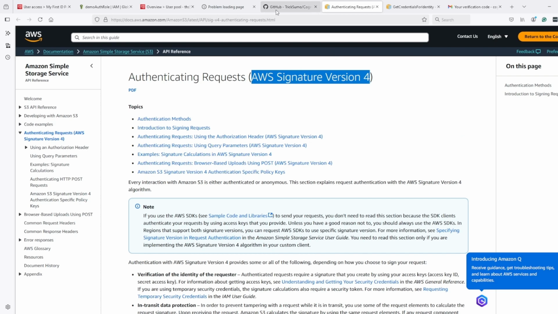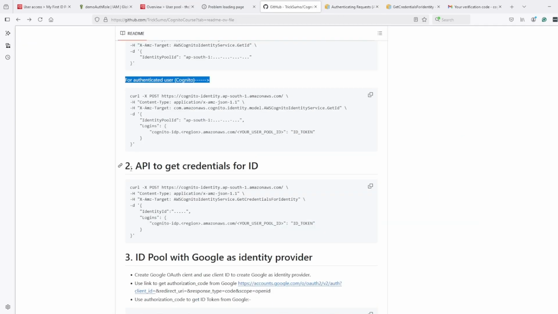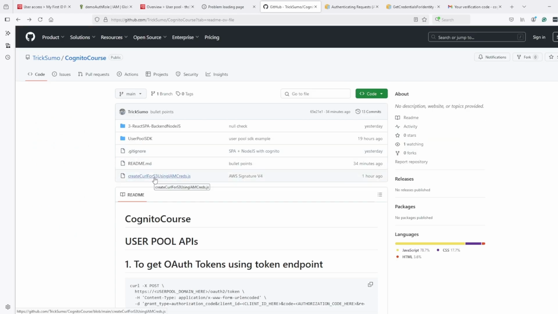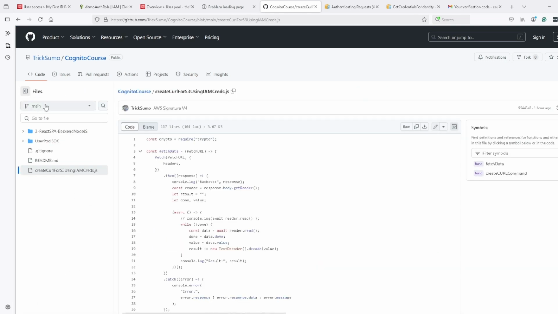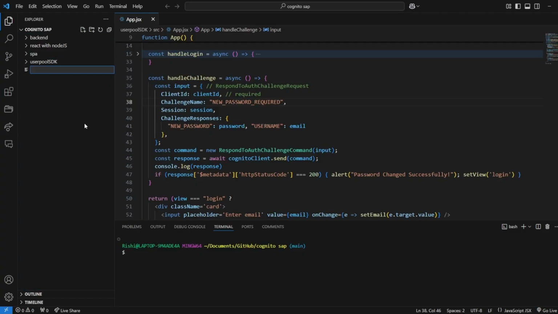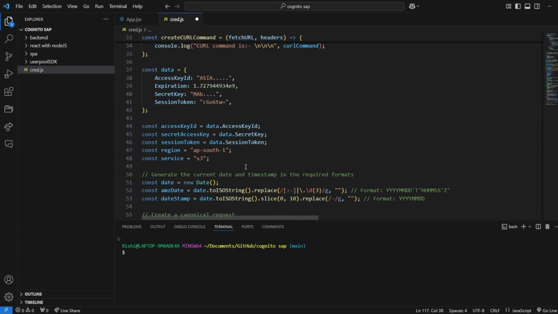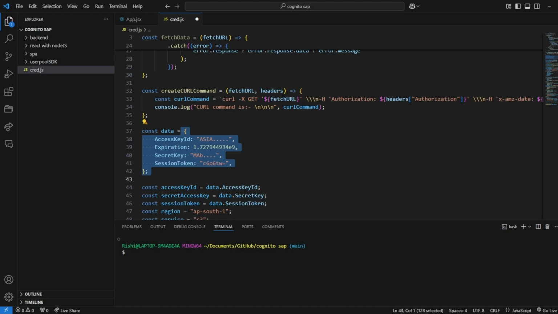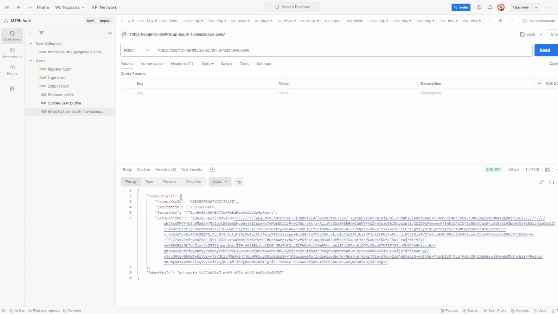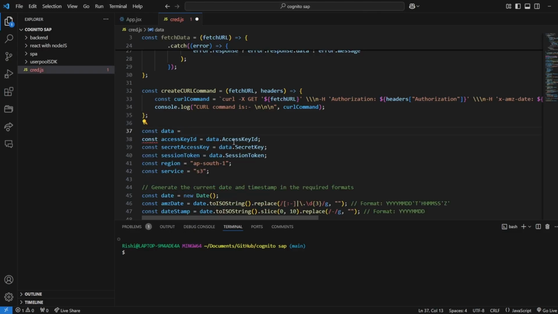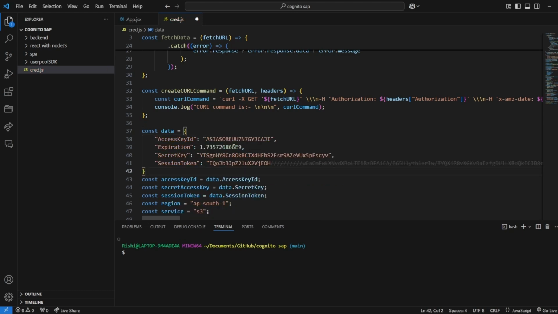So for that, I have created this script here. In the repo, you can find it as create curl for S3 using iamcreds.js, and just copy it, and let's create one file as creds.js and paste the code here. In this code, you have to just update the data part, and in data we put the IAM credentials. So copy from here to here. No need to copy the identity ID, just this block. And here we can see we have key ID, expiration, secret key, and session token. So copy it, remove this block, and paste it as it is.